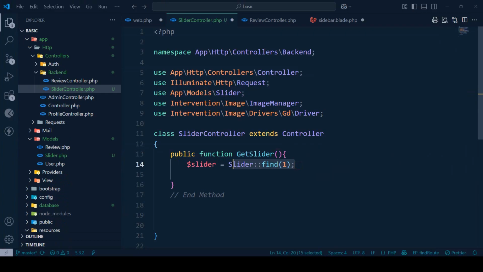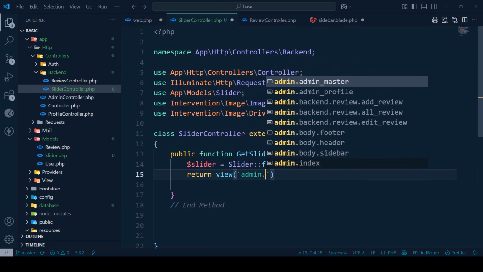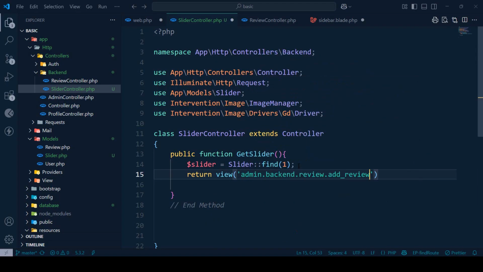But right now I get our slider ID, or I find one ID related data, and that is the data I want to make visible in one of the view pages. So that will return one of the views, and this view is in our admin backend. Before, I created a review folder; now I want to create another new folder as slider. Then I want to create another new file, that will be get_slider, and also that is our specific ID related data.